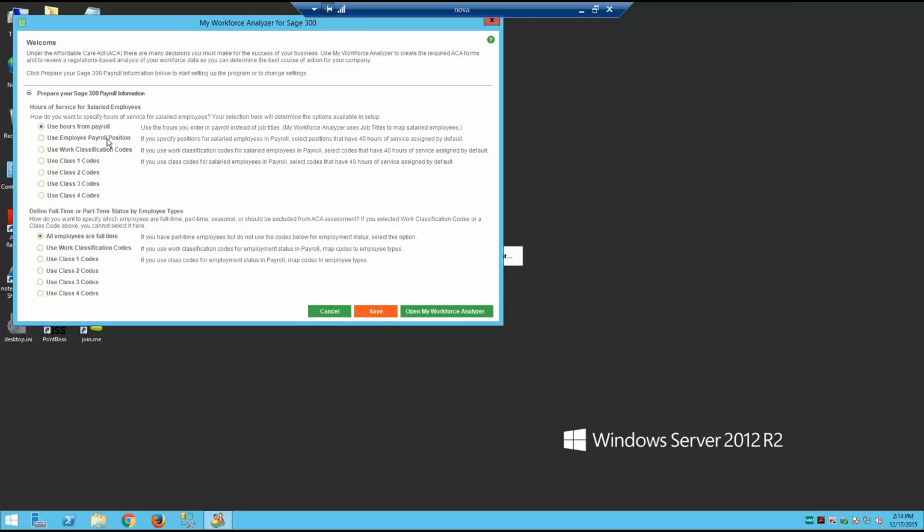But as you can see, we've got some other options we could choose here. So if you were using those class codes for salaried employees in payroll, I would just select the codes that have 40 hours of service assigned by default. So that's if you're using the class codes over in your payroll. But we're just going to use our hours. And if you're not sure, leave it on these defaults, okay?